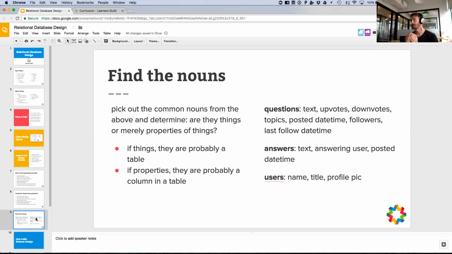So of all the things that I can think of beneath these three nouns, questions have the most. So this is a question-based application. They have things like the question text, the number of upvotes or downvotes, the topics for this question, the posted date time, the followers for this question, the last follow date time.